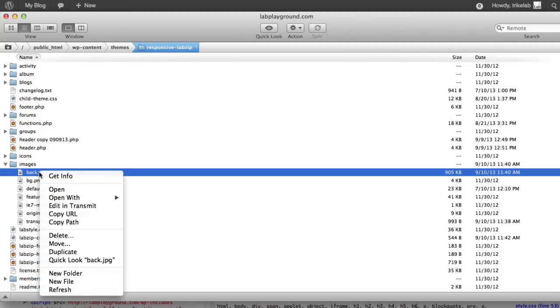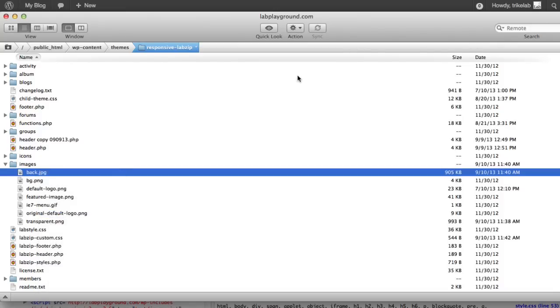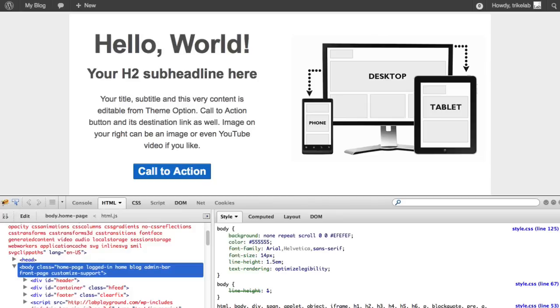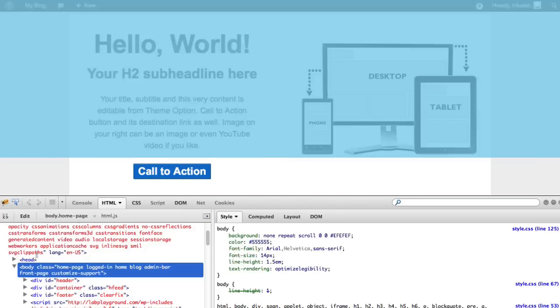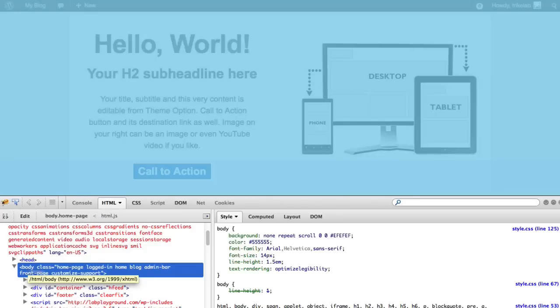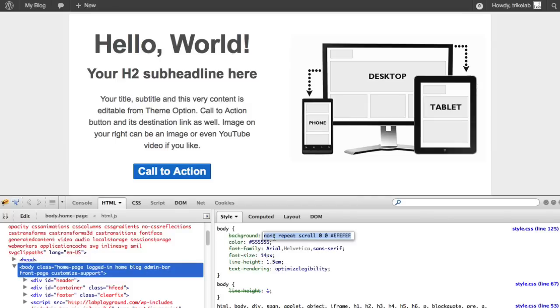So what I'm going to do is right click and copy the URL of that. It's going to be a strange URL because it's going to be FTP, but we'll clean it up. So when I go back with Firebug to the body tag, where the background is, I'm going to type in the following URL, and then it's got the curly brackets, and then two, I guess those are apostrophes.